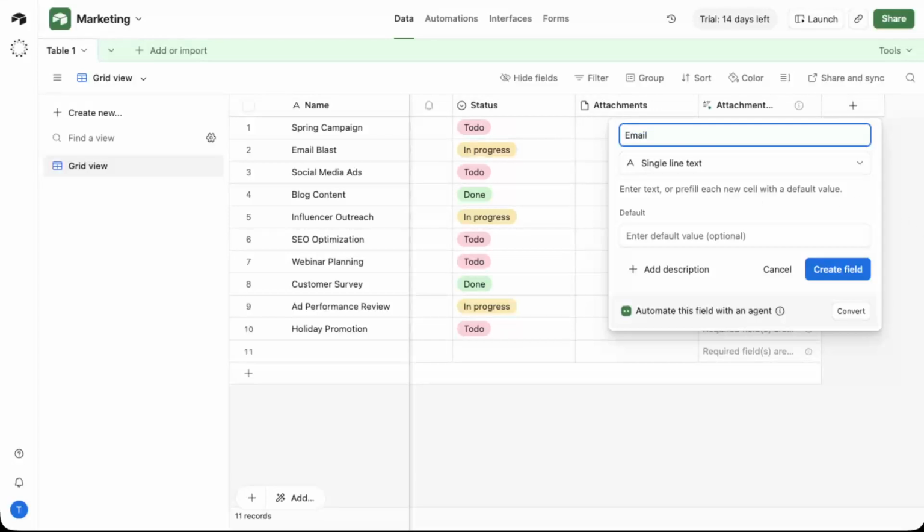In the name box, type the name of your new column. Make it clear and descriptive so anyone else using the base instantly understands what belongs there. Good naming helps keep your table organized and easy to maintain.